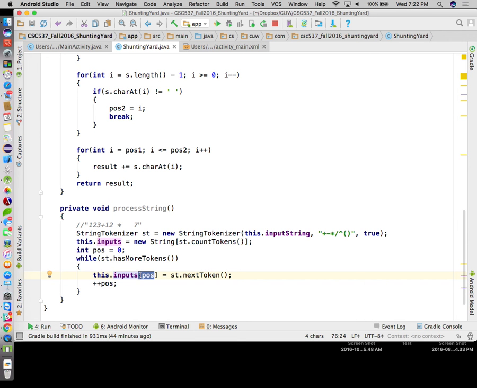Make sense? Now, you all believe that I know exactly how this works, right? I don't. I would never write pos plus plus or plus plus pos in there. I always write it the way you see me writing it here. Who cares about the extra line? Who cares?